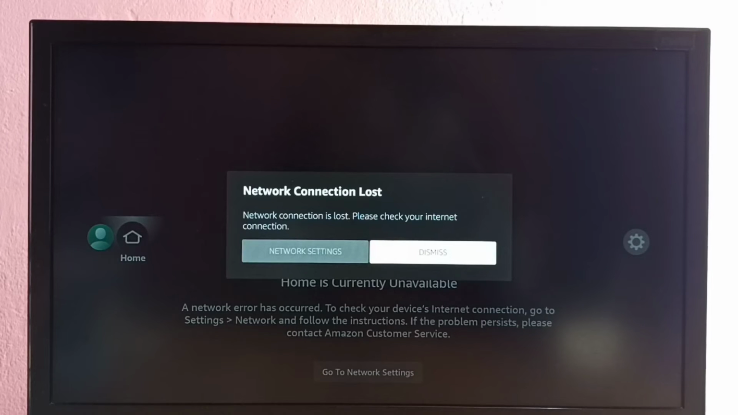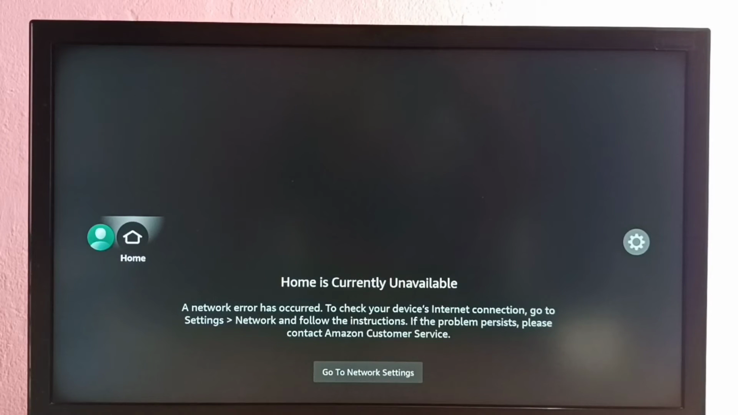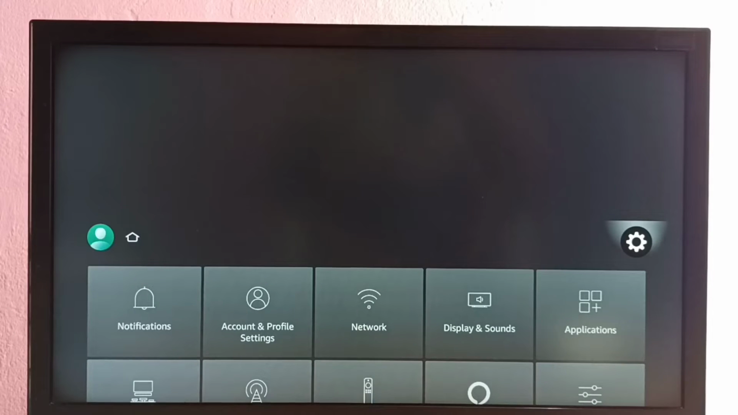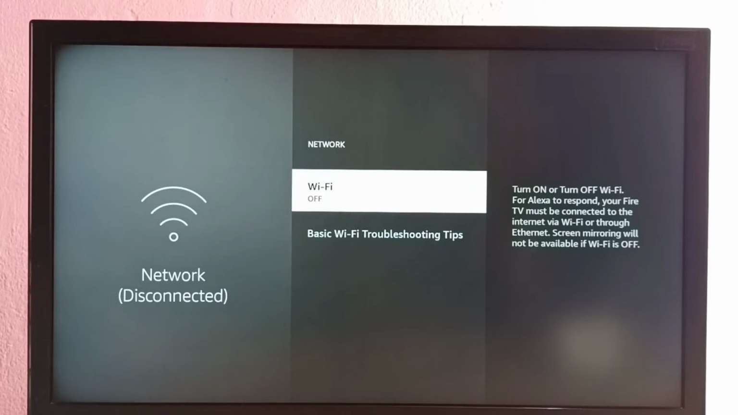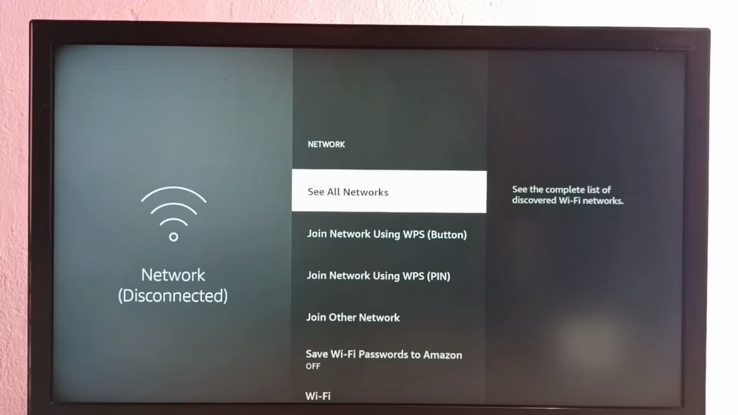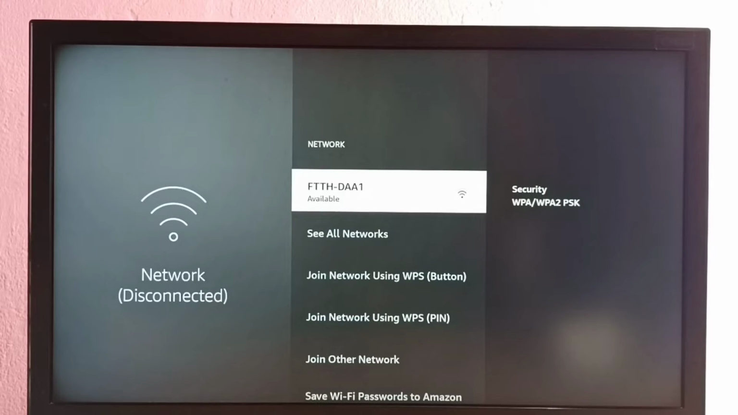Let me select dismiss. Then here we need to select settings from the right side. Select the settings icon. Then go to network. You can see Wi-Fi is off. That is one reason. So let me turn on Wi-Fi. Press OK or select button on the remote. Okay, now Wi-Fi is on.